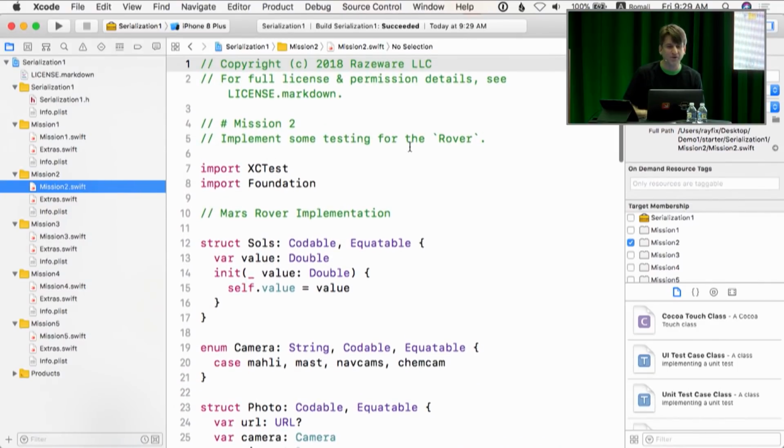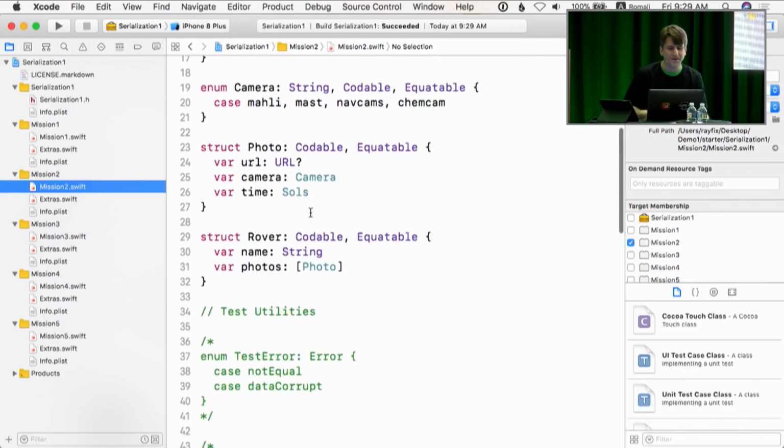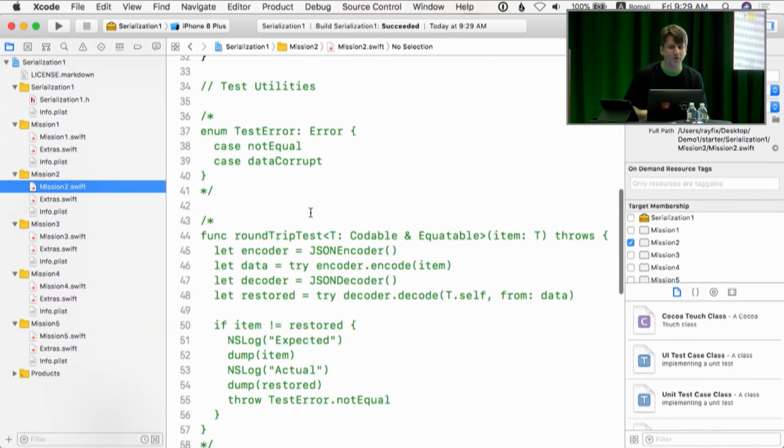In this mission, we're going to change a couple of things. Let's do some actual testing. So in mission 2, we're going to make that testing a little bit more formal.